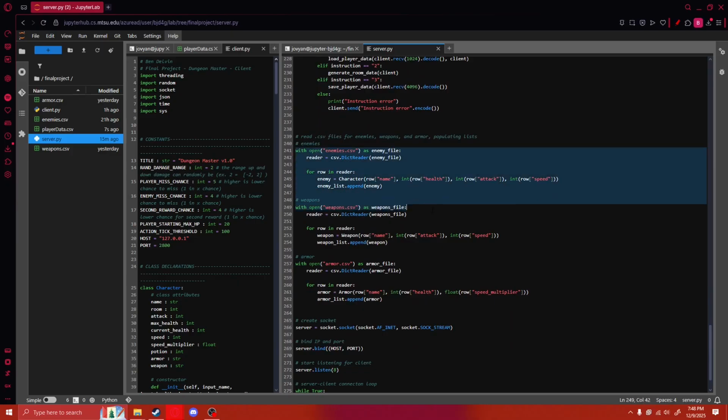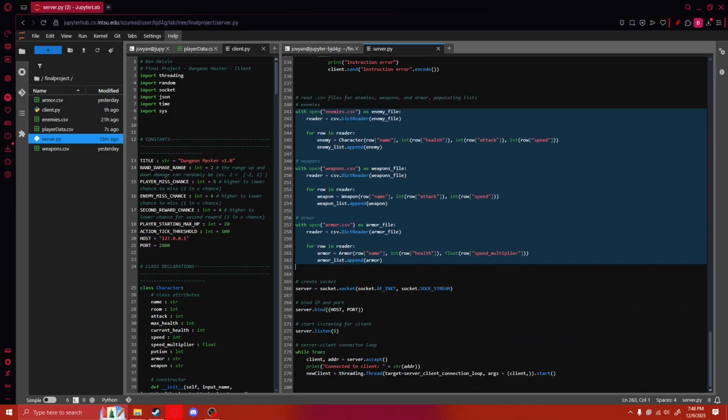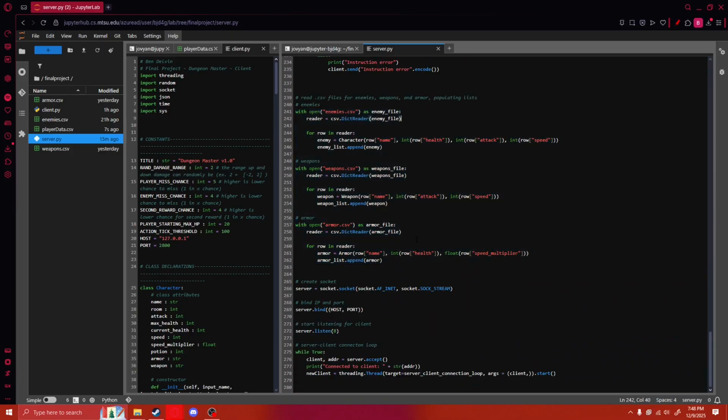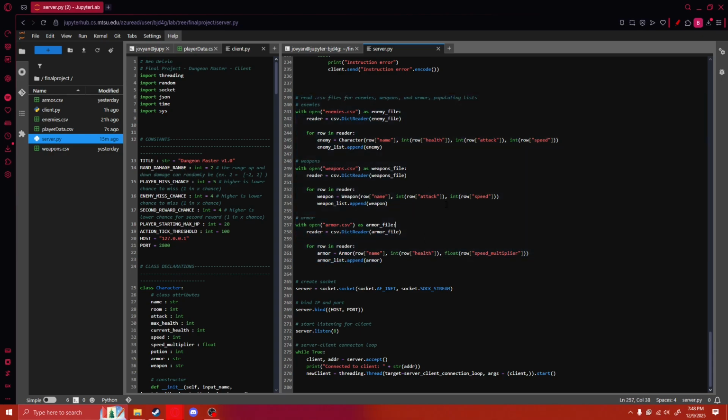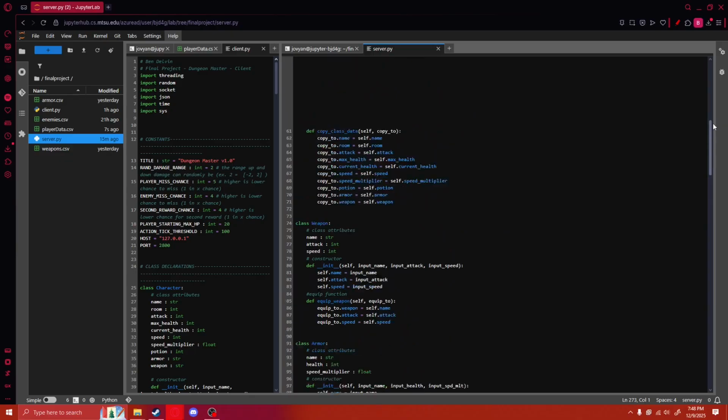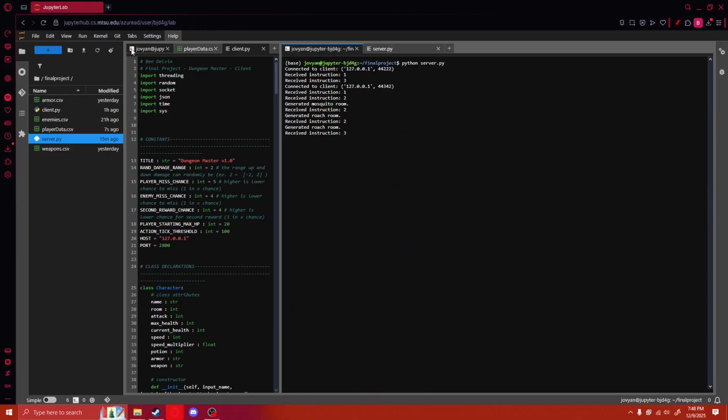And then here below that, which runs before anything, it reads the enemy's file, the weapons file, and the armor file, which you would have to close the server to update because it only reads it once. It has no reason to read it so many times. And then it will create a socket and bind the IP port, start listening for the client, and the client can connect. So yes, the server is still running here.